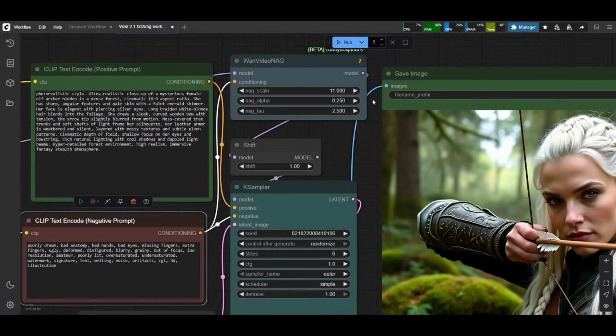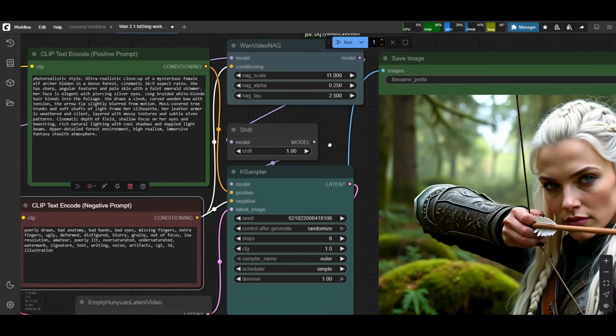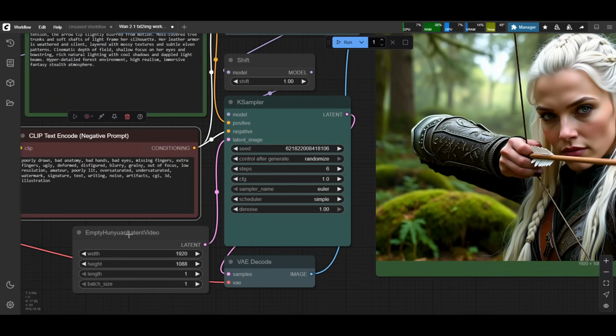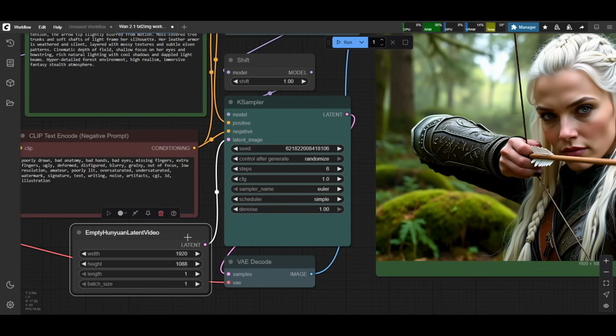Then the model output gets loaded into the shift. You can leave that at 1, and then that goes into the K sampler. You also have the negative prompt going into the negative K sampler, positive going to the positive, and then down here you set the latent size using this node, and that gets fed into the latent image.